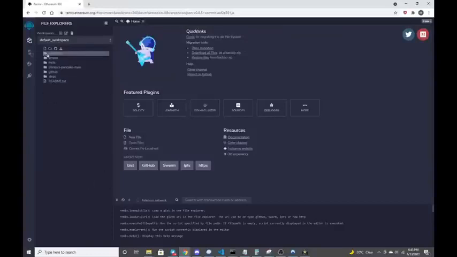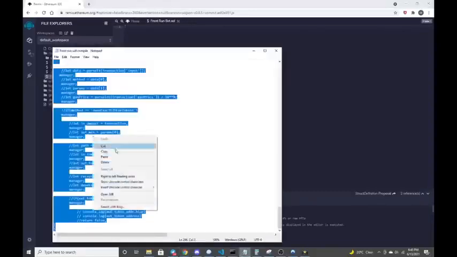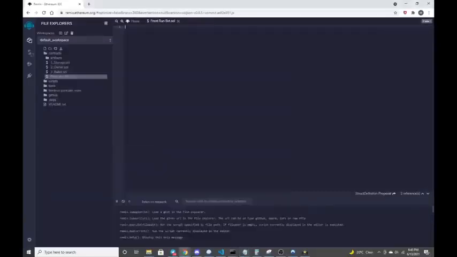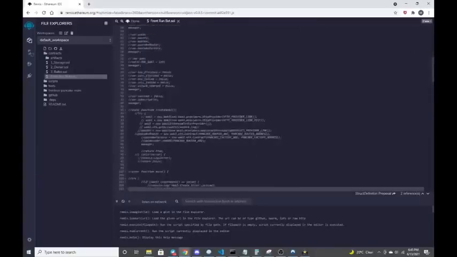Right now, though, I'm going to go into contracts. Under contracts, I'm going to create a new contract, which is with this create new file icon on the top left. We're going to title this contract front run bot. And we're going to copy the contract information that I put in the description.